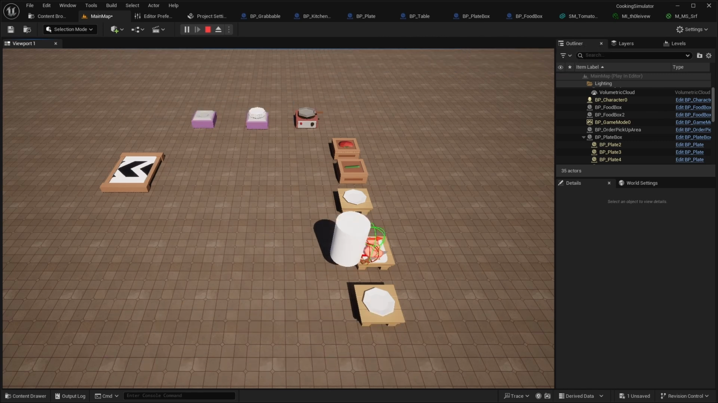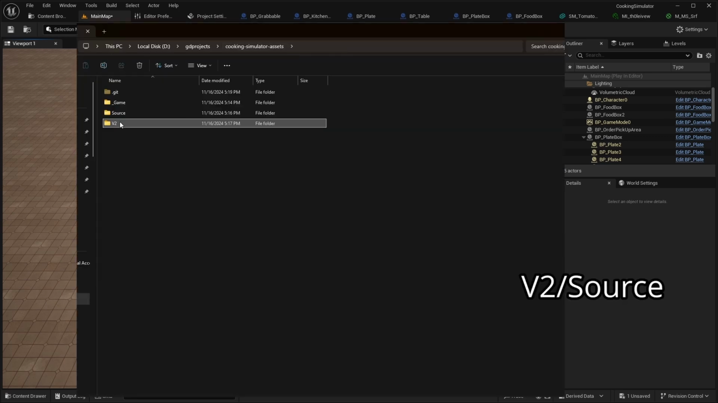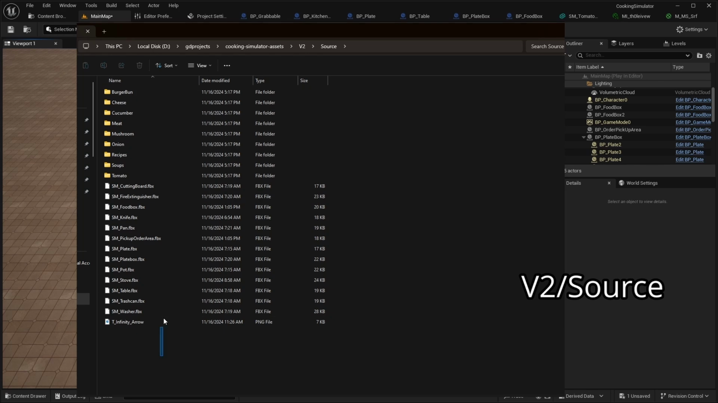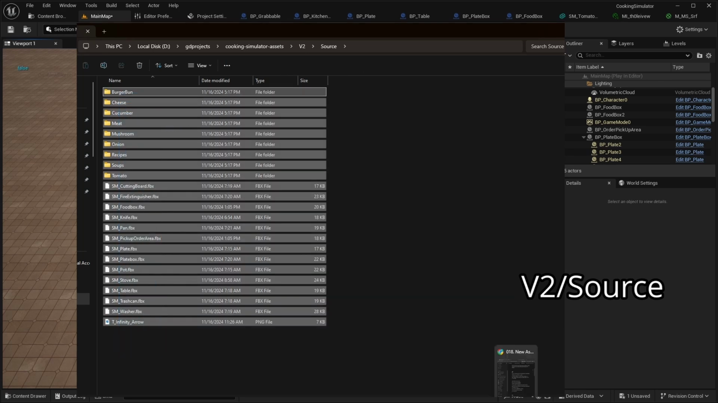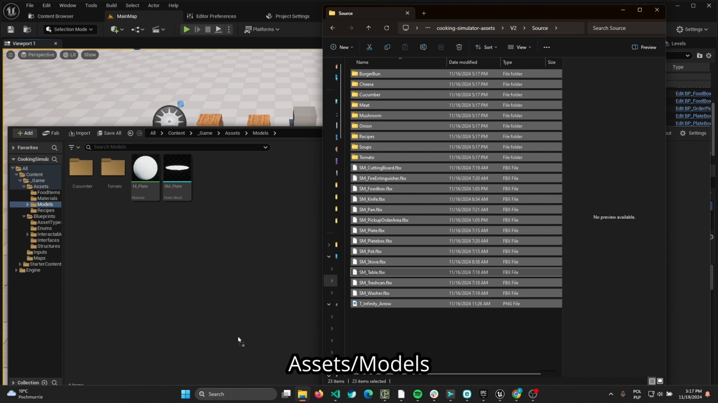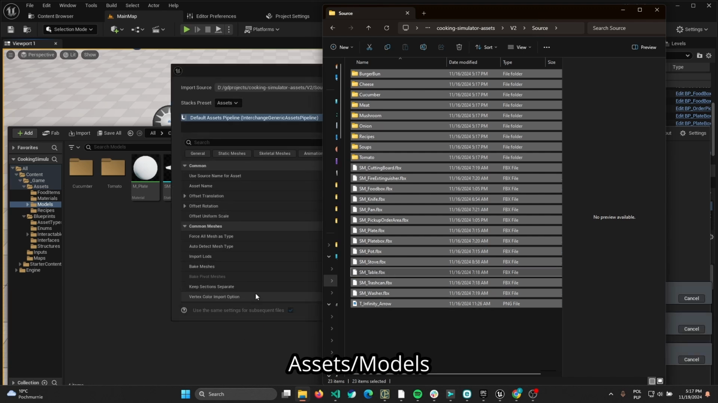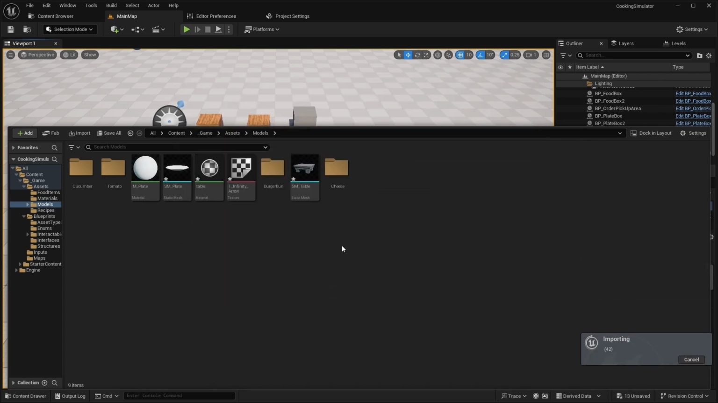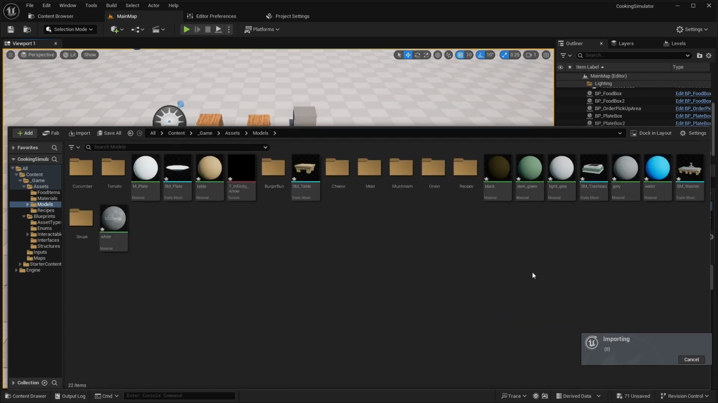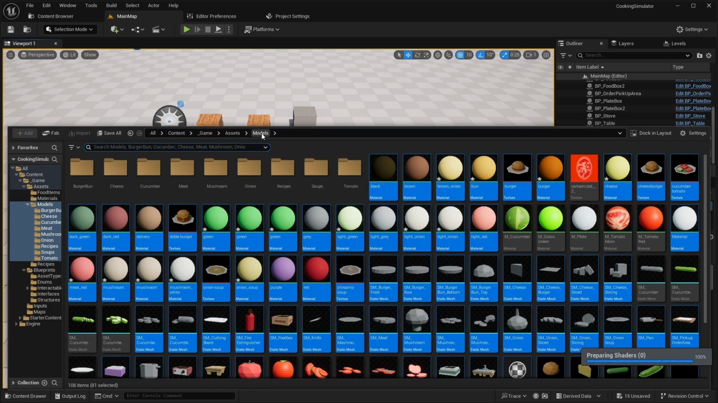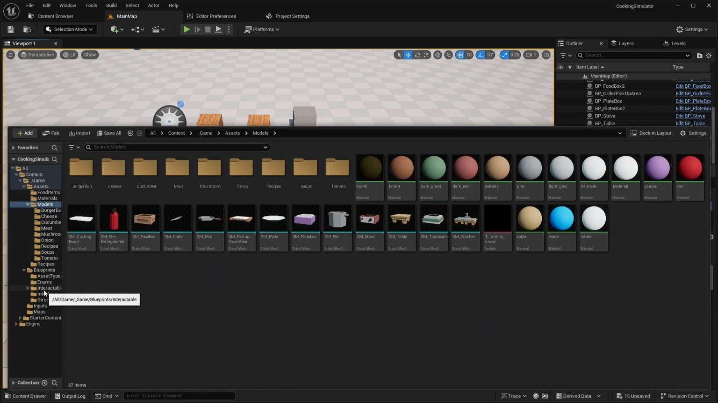Let's start. You can download the assets from GitHub using the link in the description. The new assets are located in the v2 source folder. Open it and import the assets into the folder containing the models. After that, let's set up the assets.